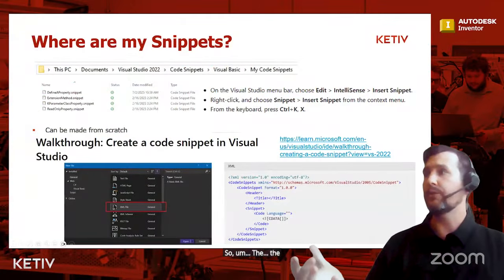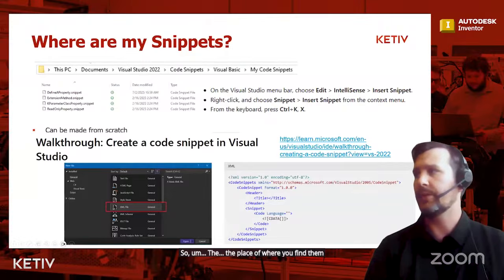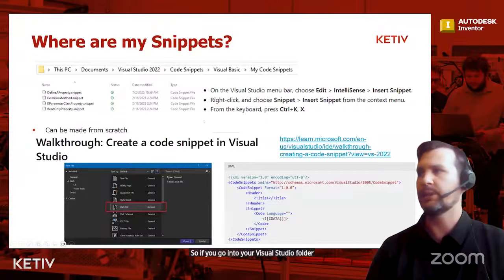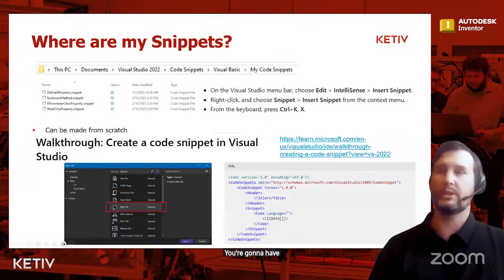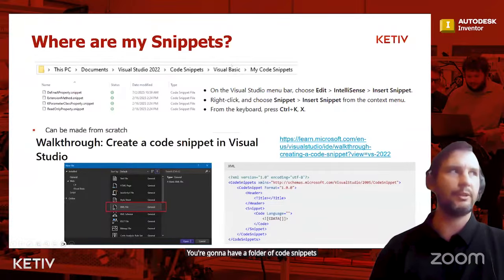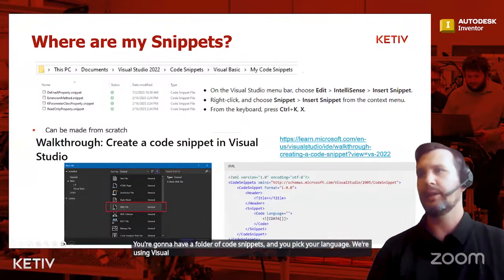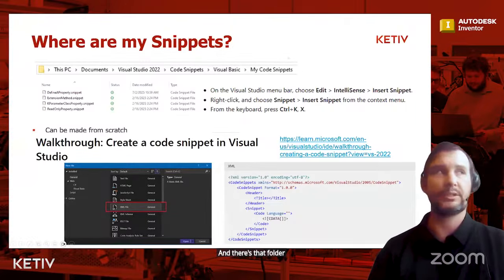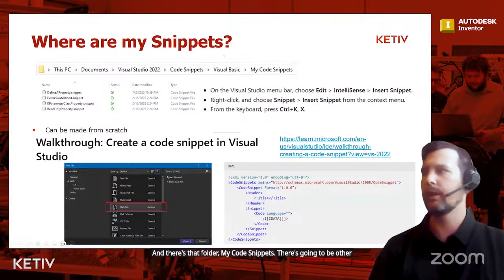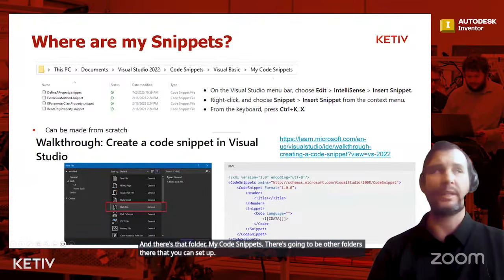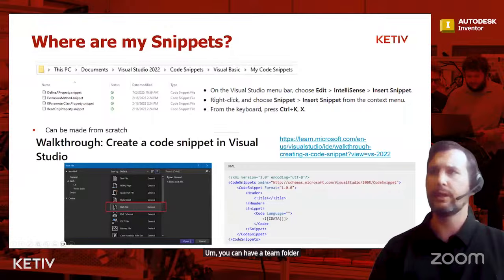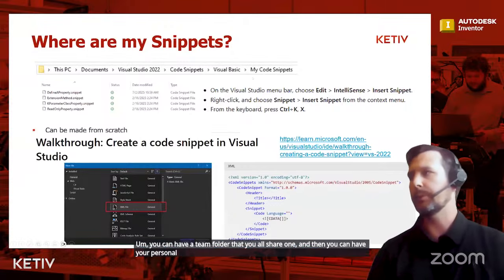The place where you find them is this path right here. If you go into your Visual Studio folder in Documents, you're going to have a folder of code snippets, and you pick your language. We're using Visual Basic, and there's that folder, My Code Snippets. There are going to be other folders there that you can set up. You can have a team folder that you all share, and then you can have your personal ones, however you want to do it.